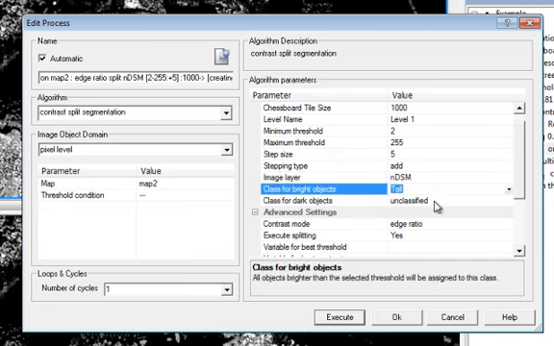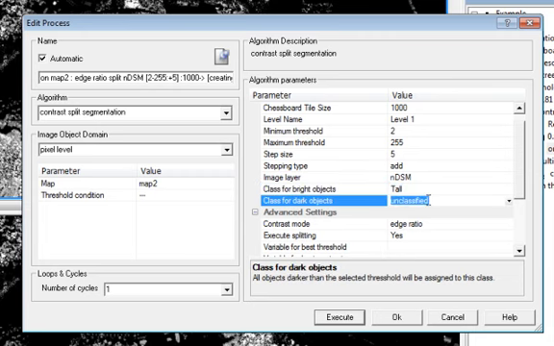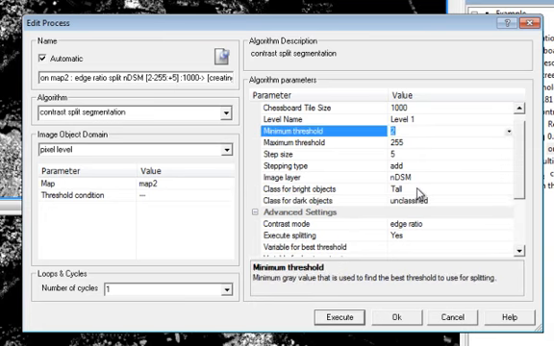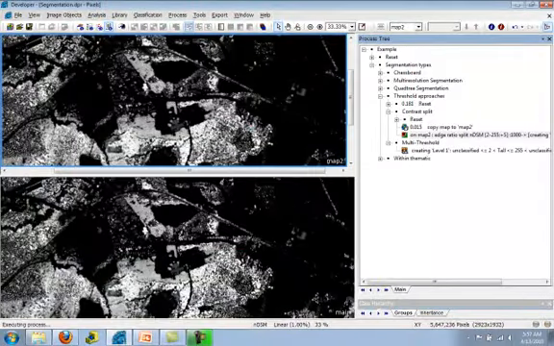So my class for bright objects here is going to be tall, bright objects those that exceed the minimum threshold, and those that are below that threshold are going to be unclassified. Essentially what this is saying is that everything that's taller than 2 meters is going to be assigned to this class called tall. So let's go ahead and execute that.